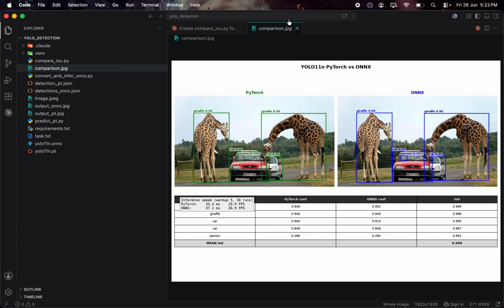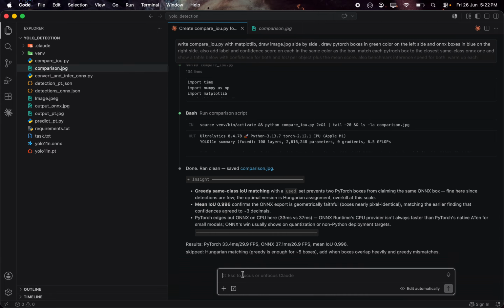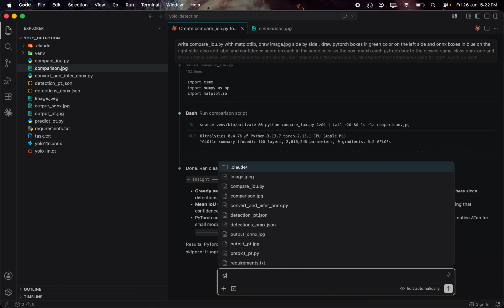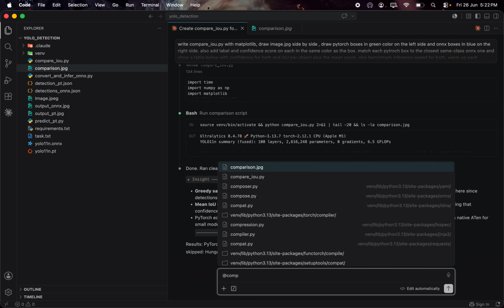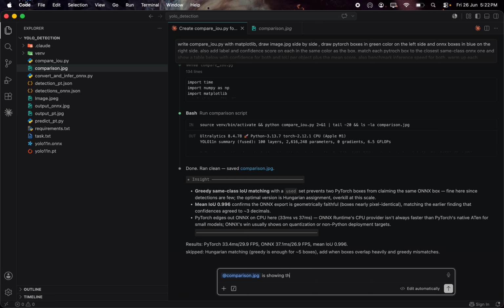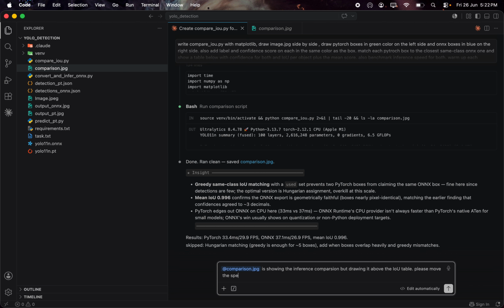So I can say it here, keeping it in the same context: it is showing the inference comparison but drawing it above the intersection over union table. Please move the speed comparison below the table.